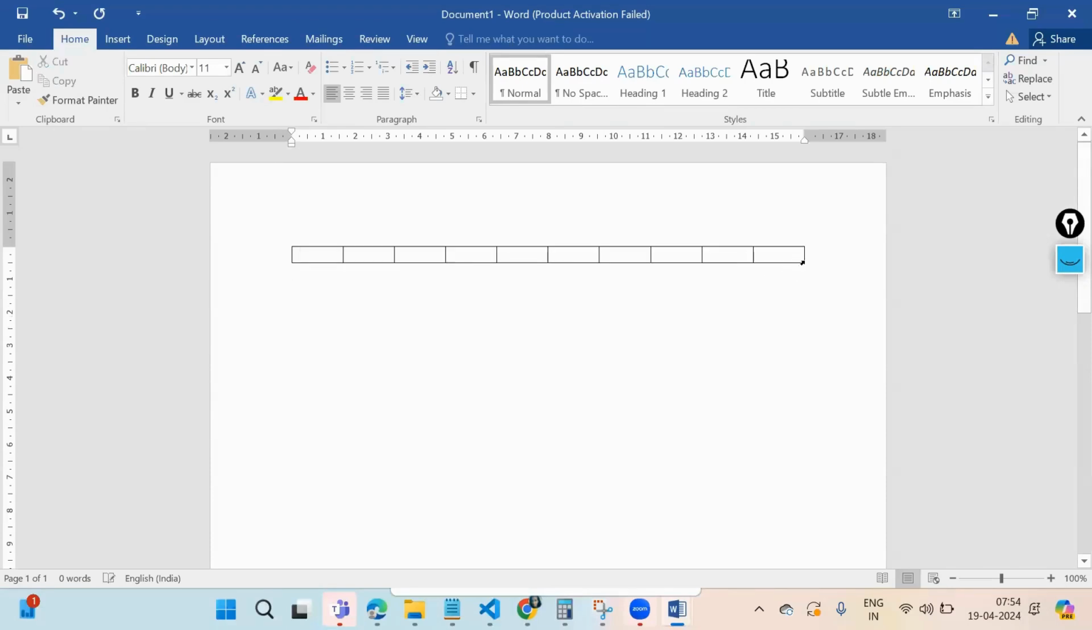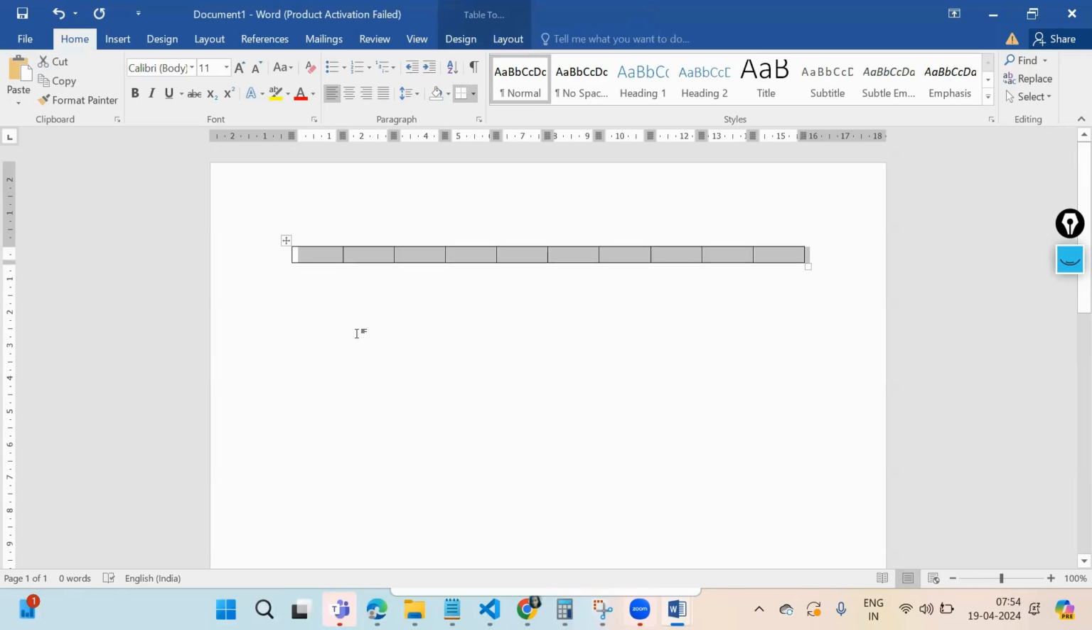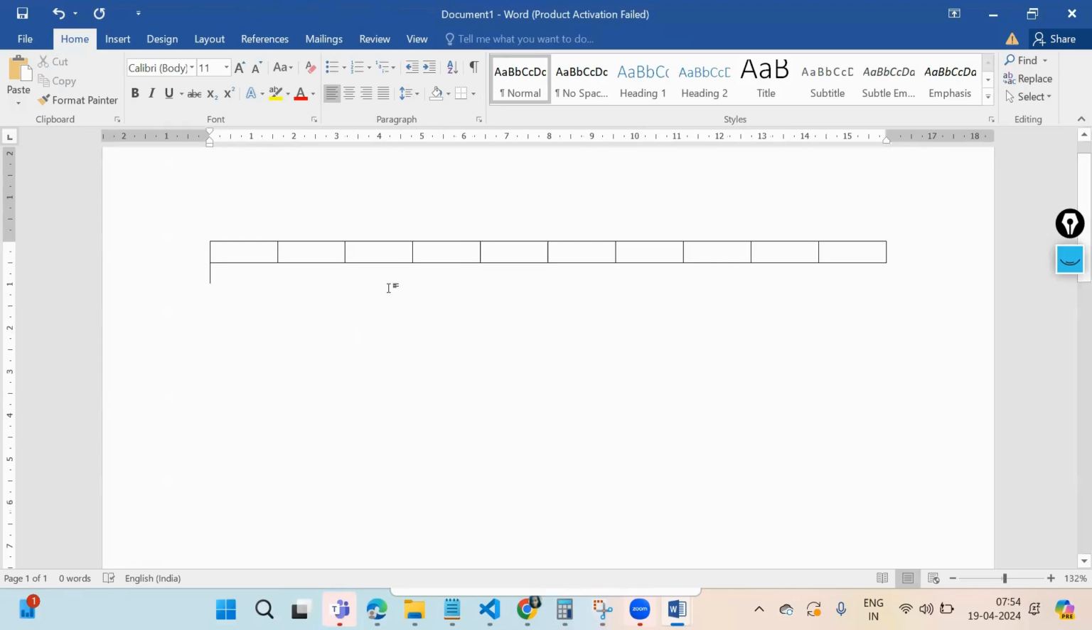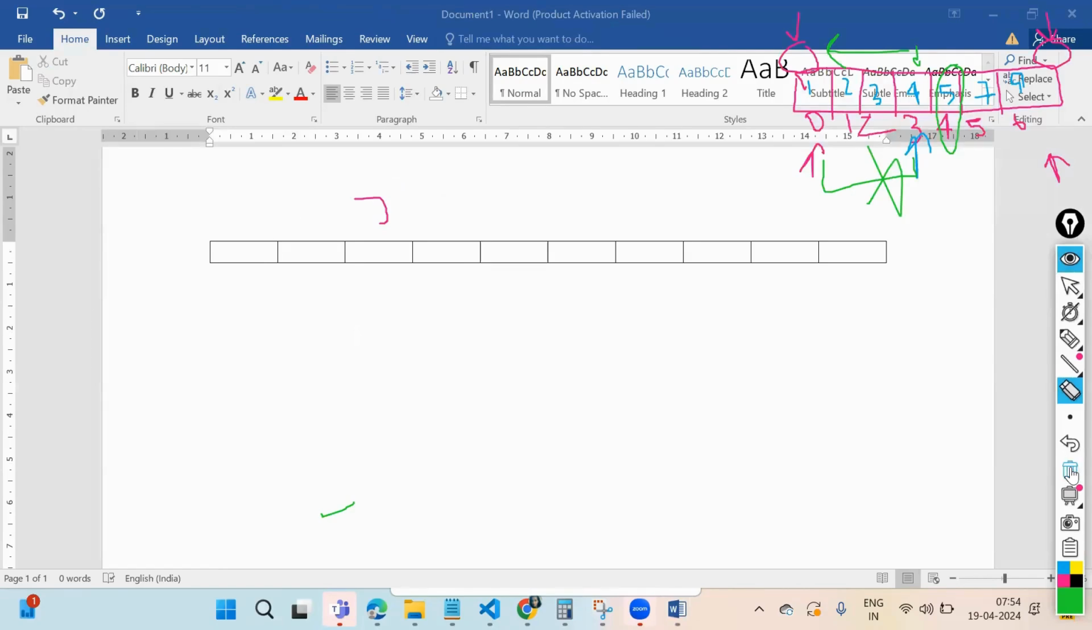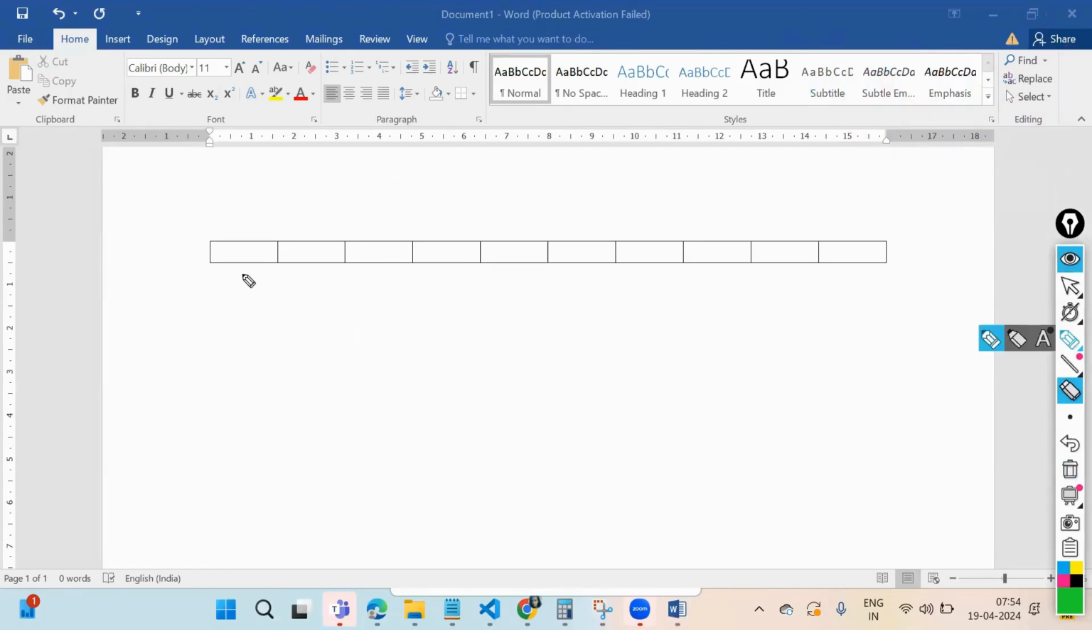So this is the array. Let's say we start from index 0. I will draw it here: this is the 0 index, this is the 1 index, this is the 2 index, this is the 3, this is the 4 index, this is the 5 index, this is the 6, this is the 7, this is the 8, and this is 9. So in total 10 elements are there.